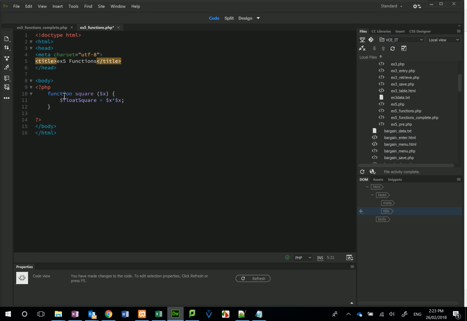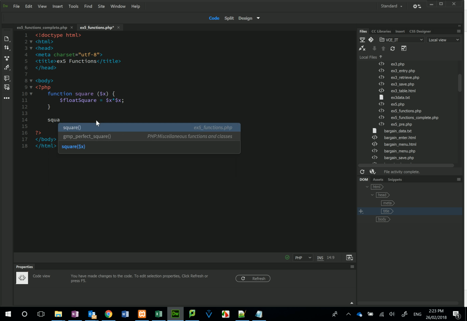Why doesn't it do anything? Because this is just defining a word. It's not doing the word, it's just defining the word square. So I can come down here and I can use that word. I can say square. And notice that square is understood by the computer now.